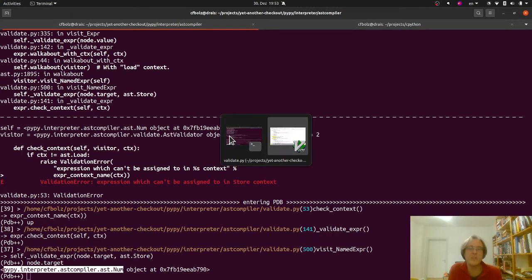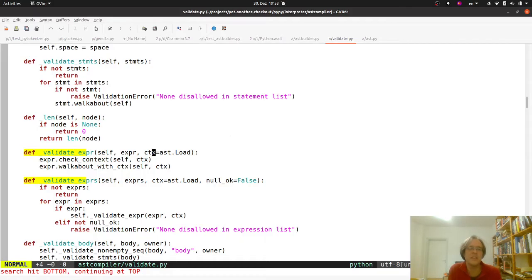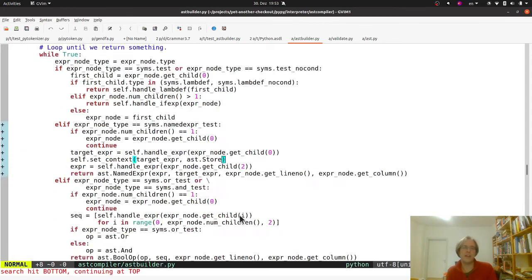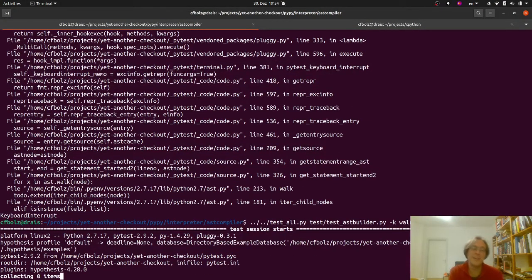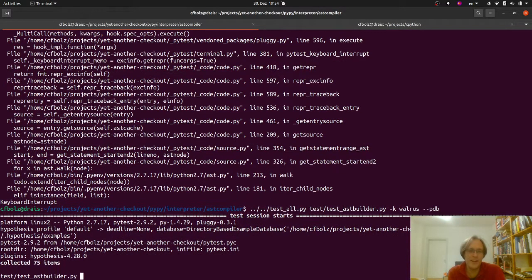And the reason for that is that I messed up the arguments where I construct the named expression. That has to be it. So we get the target first and then the expression, not the other way around. Right. Not really what I was going for, but now we immediately got told that the validator actually does something. It complains if you try to assign to a one in the named expression. Which is good.